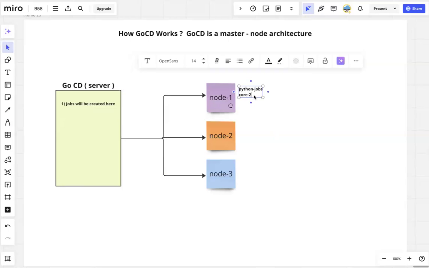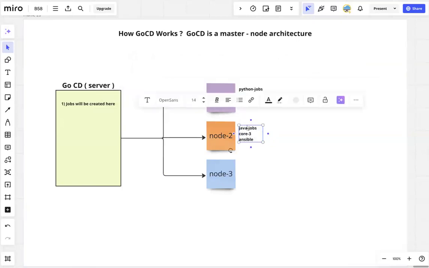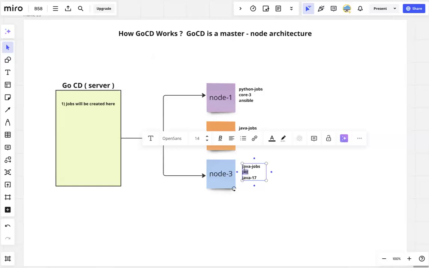Yeah, so Core 3, Ansible. I want to install all these tools here. But on node 2, I just want to run Java jobs. For that, I would like to install the JRE, and also Java 17. Apart from that, I'm not going to install any other tools. Likewise, I also want to run Go jobs, so for that I will be installing Go.